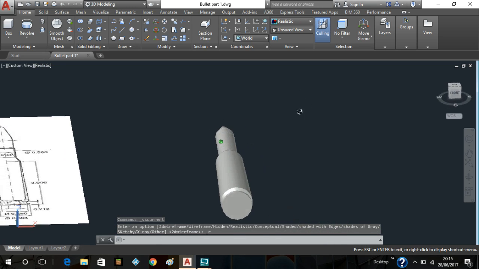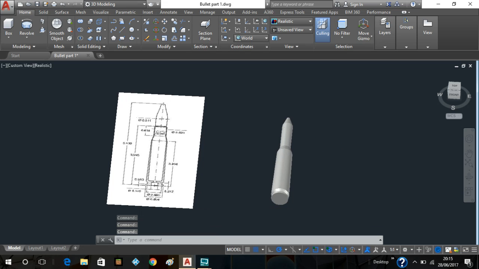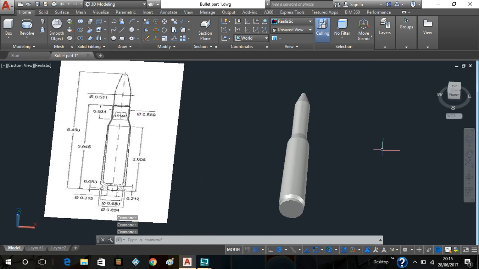There is the bullet. Now obviously I do appreciate that the insides are not complete as just one solid item, but again this is just demonstrating how to develop simple cylindrical shaped objects in AutoCAD.